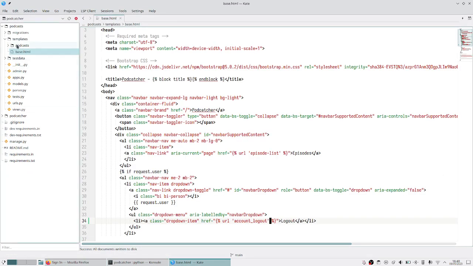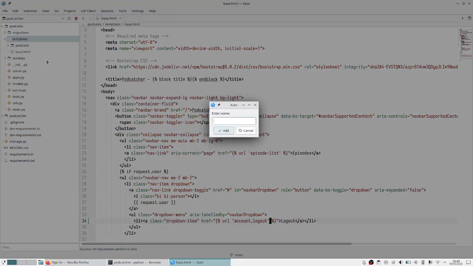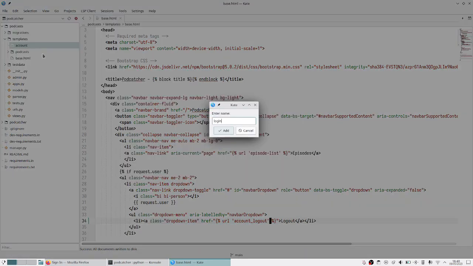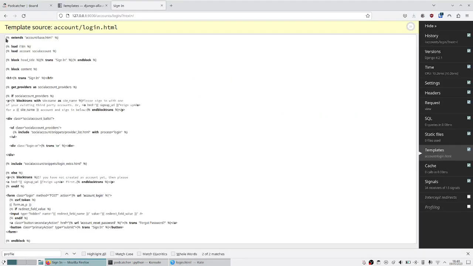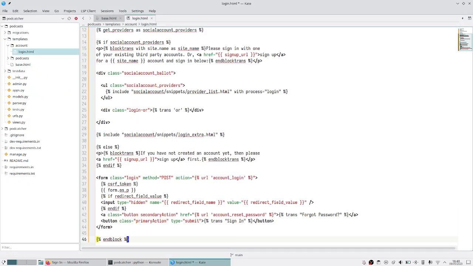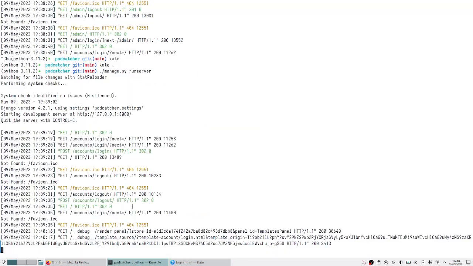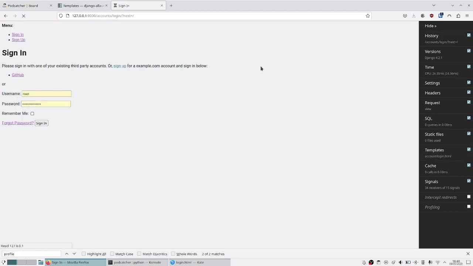So I think in the templates directory I want to add a new folder and just call it account, and then inside account a new file called login.html. What we can do is copy and paste all of this code, and underneath sign in we're just going to put some gibberish, and hopefully when we refresh this page it should appear, and it doesn't.